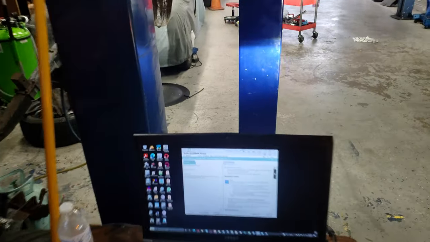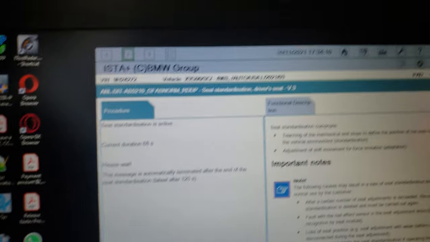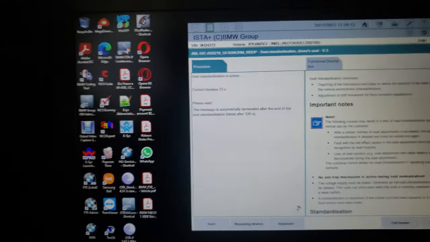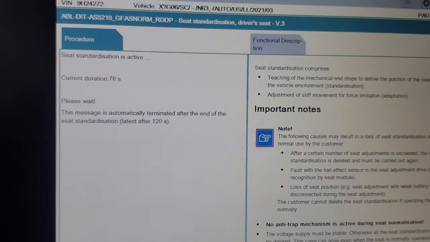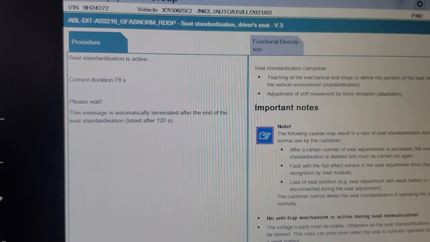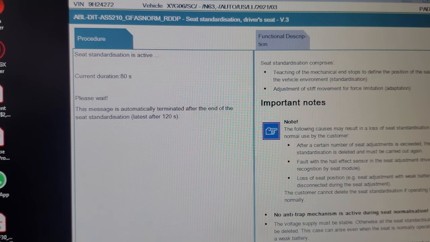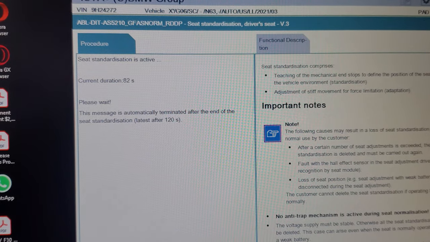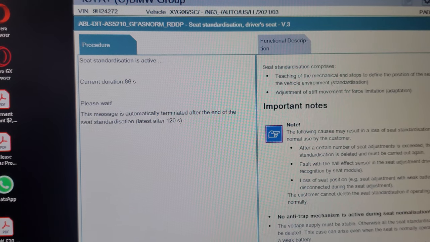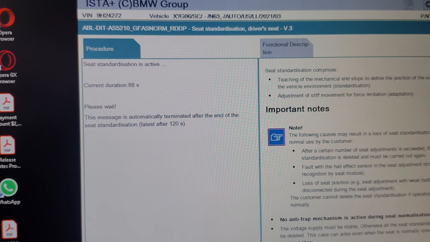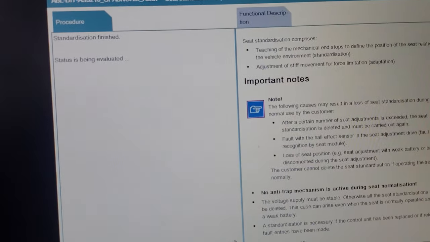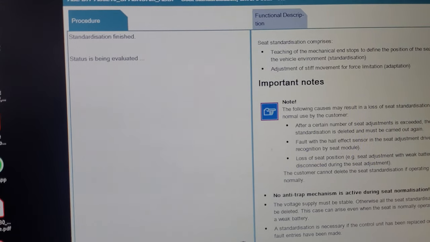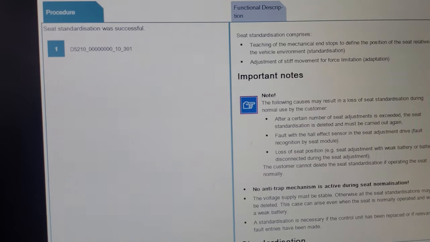All right, it should be finished here. Our current duration is 78 seconds. Please wait. This message is automatically terminated after the end of the seat standardization, at the latest after 120 seconds. Okay, it's finished now. It's reading out the evaluation. It's done properly. So there it goes, successful.